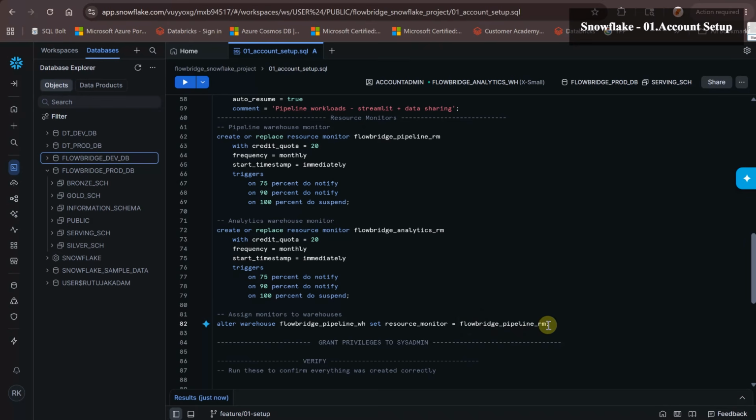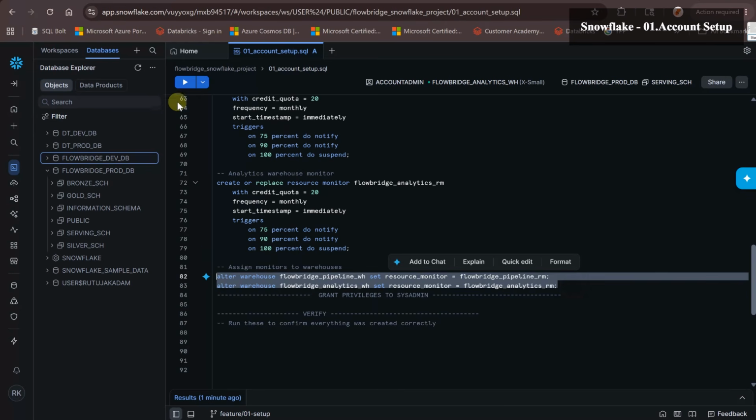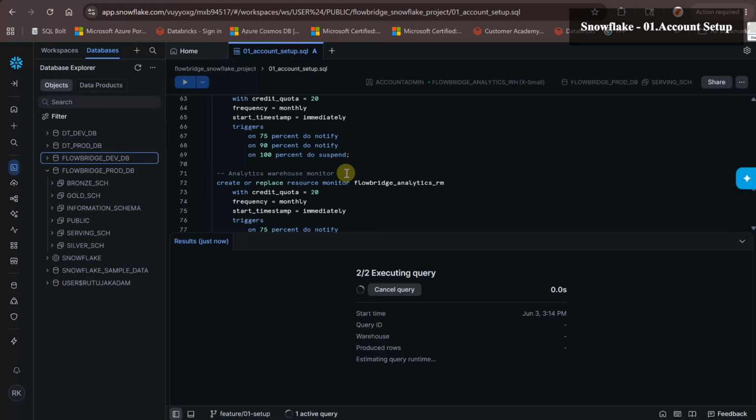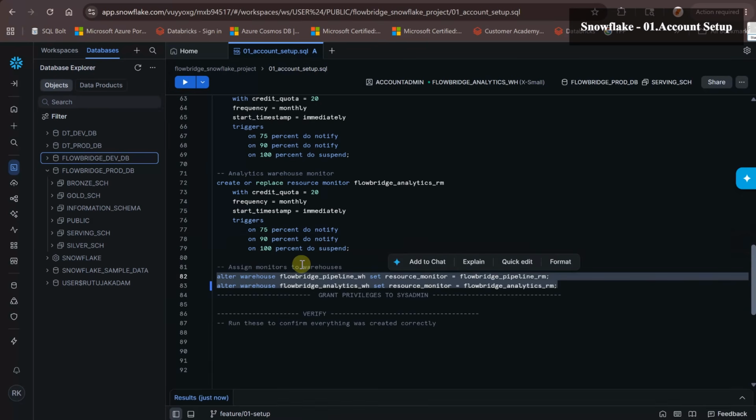And then again, we will paste it here, and this one would be for our analytics warehouse, okay? So I'll just replace this resource monitor with analytics resource monitor, and the warehouse name we need to change to Flowbridge Analytics Warehouse, okay? Just select these two queries and run it. It has been executed successfully. So this is one of the ways to create these resource monitors via SQL queries.